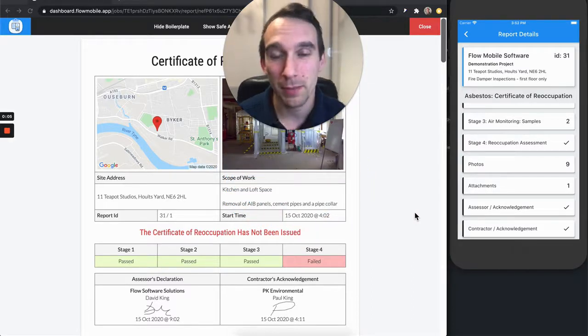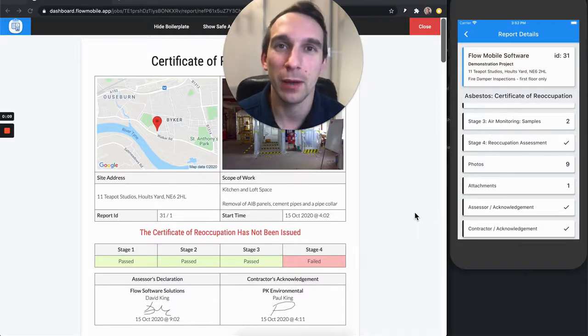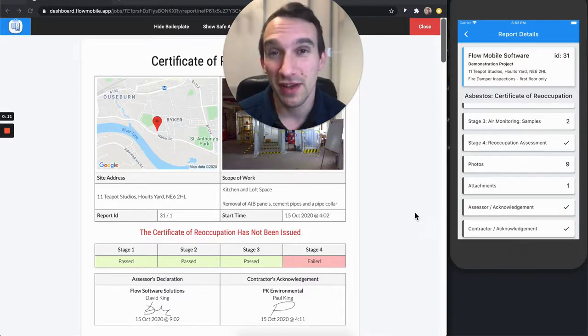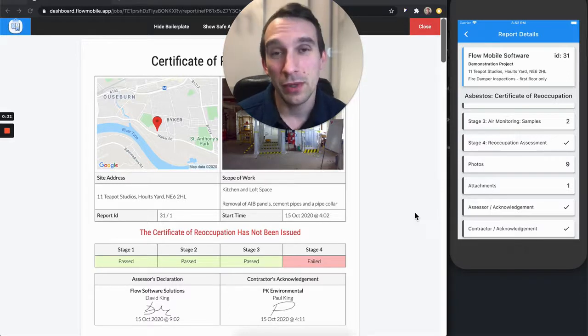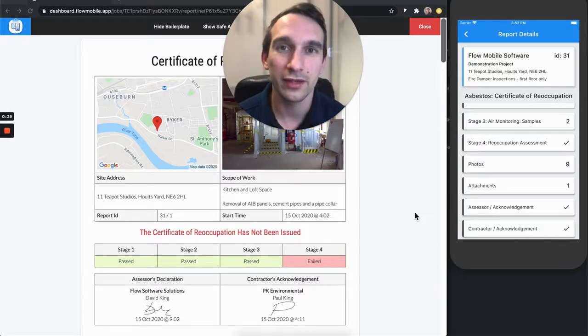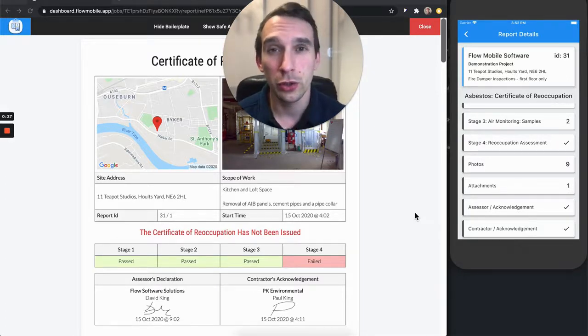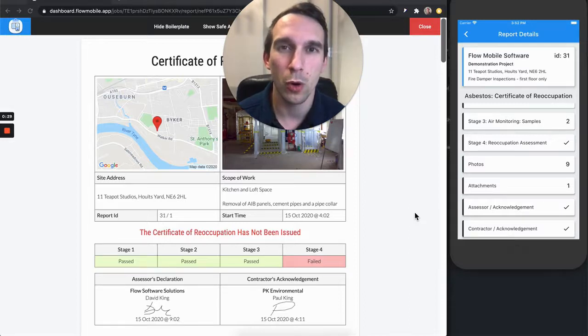So we've spent the past few weeks adding a few new templates to our platform, mostly around ventilation, ductwork, kitchen extract. You'll have seen our posts on that. But we're also not forgetting our asbestos friends. So here we've got a Certificate of Reoccupation, so air testing and analysis. And I just wanted to show you some of the work we've done on that report.